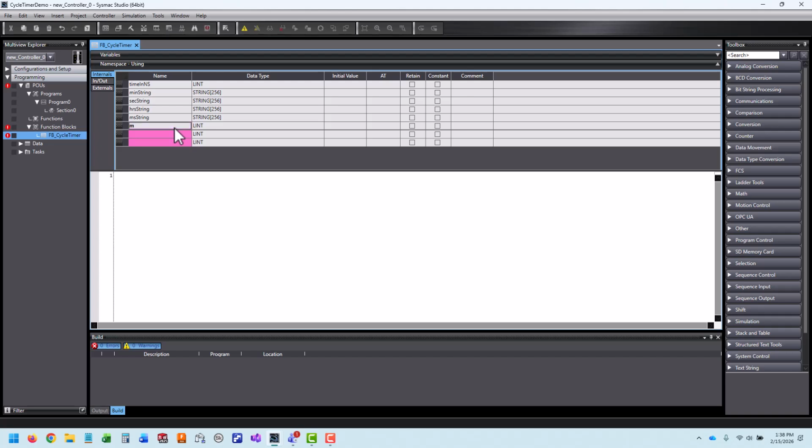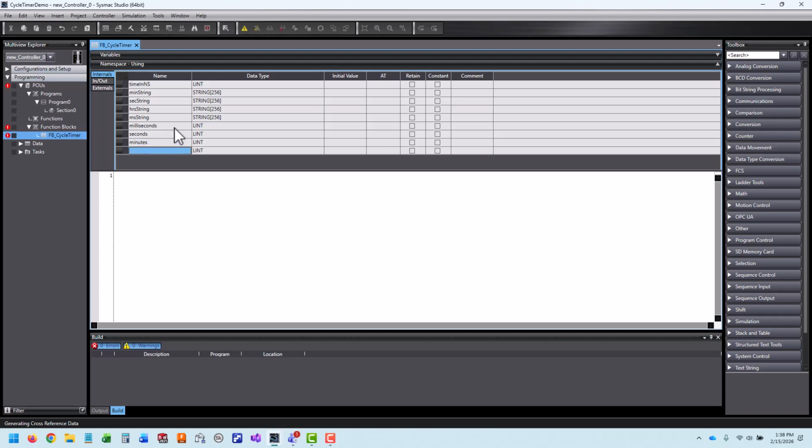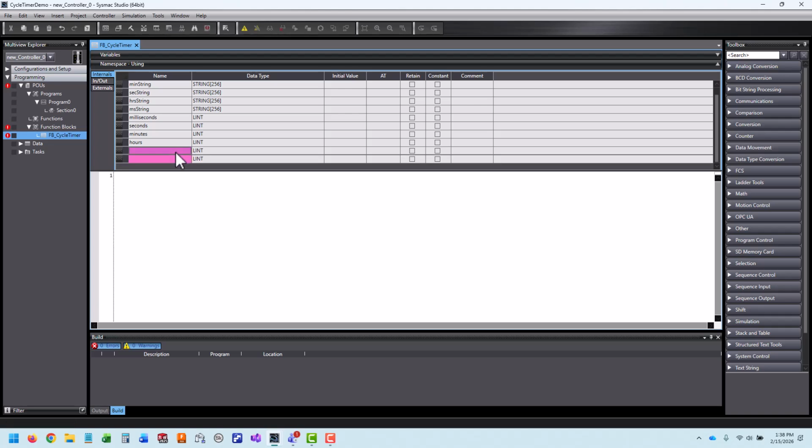We're going to have milliseconds, seconds, minutes, insert to add another one, and hours, and then 2 more, which is total milliseconds and total seconds. All right, that's all our internals.